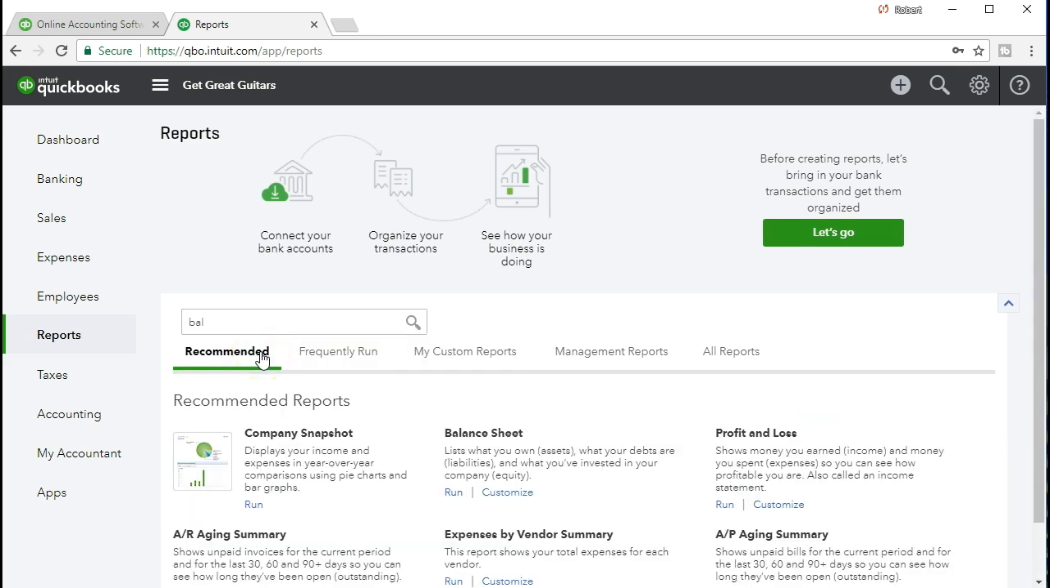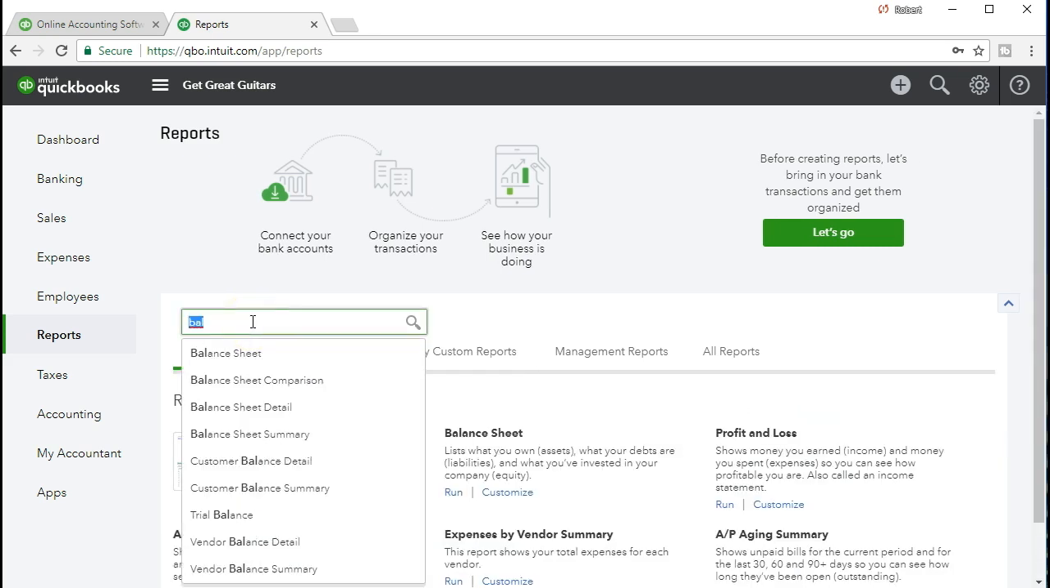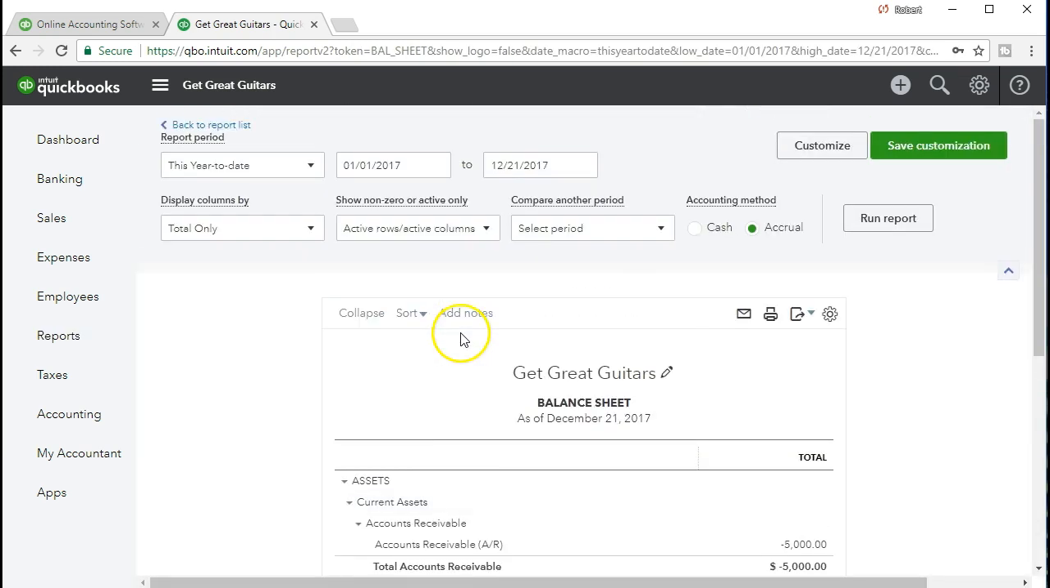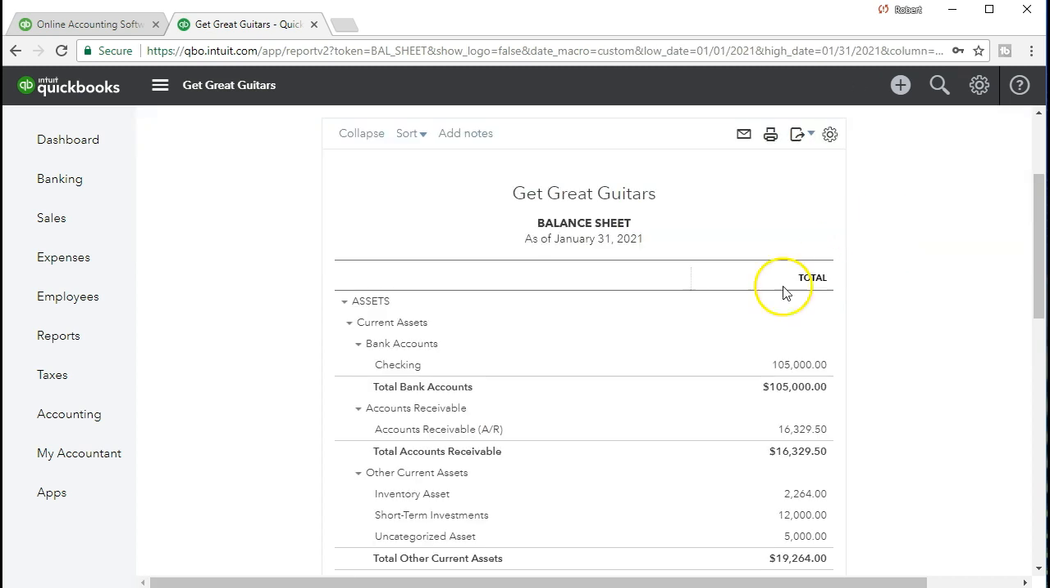We're going to change the date to the dates that we are working on, which will be from January 1st, 2021 to 01/31/21, January 31st, 2021. We're then going to run that report. And there we have it.